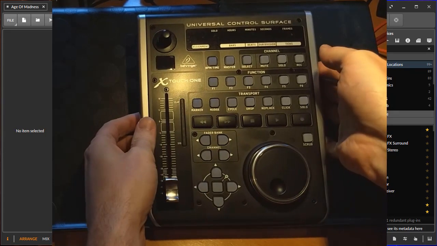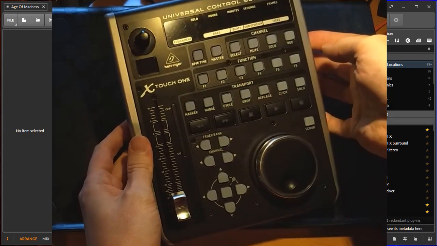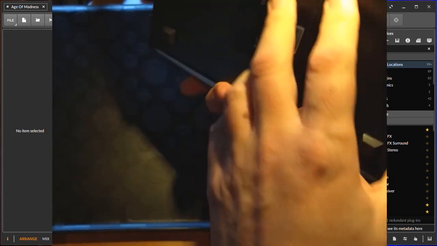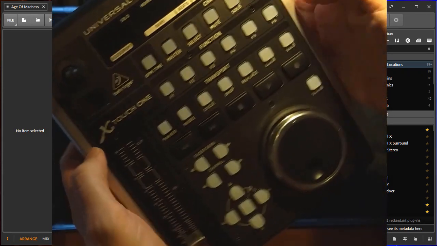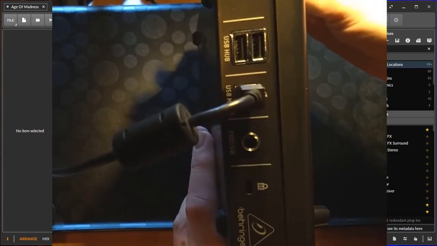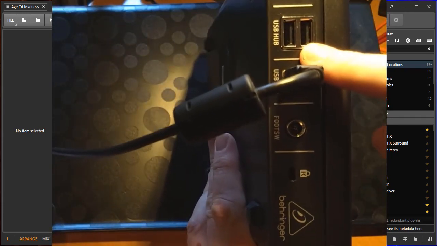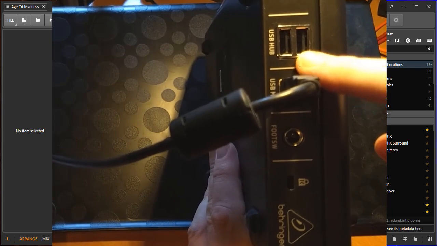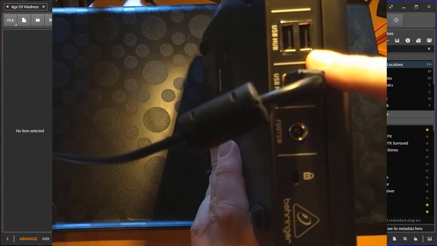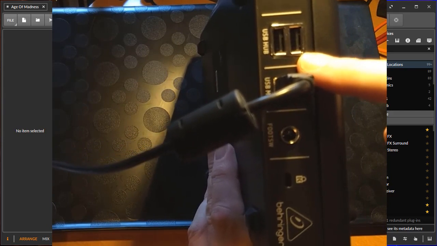If you're familiar with some Behringer mixing desks, the size is quite similar to the smaller mixing desks. Also the build quality is pretty nice. Plastic on the sides, but metal in the middle. And it also got a nice touch here. You get two USB ports as well. So you have a little hub included, so you can attach a keyboard or a mouse or whatever you want to extend.